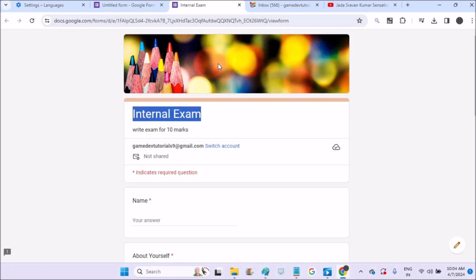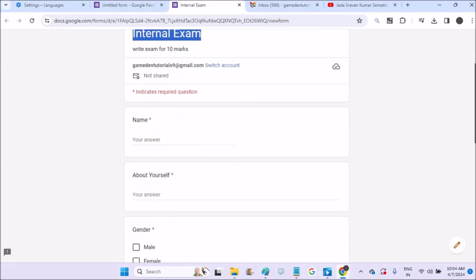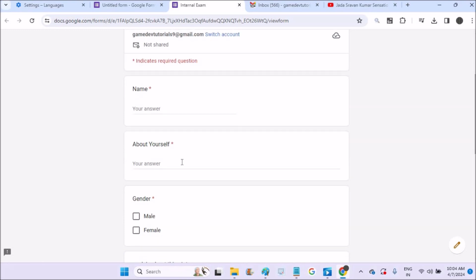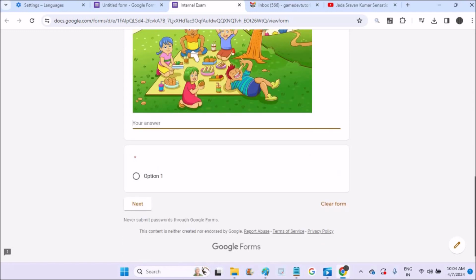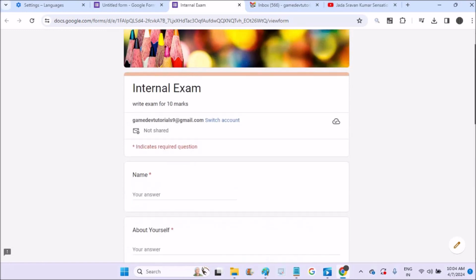See, this is the Google form, and you can create one like this: name of the student, about yourself of the student, gender. There is an essay, like there's the picnic image. The student should write an essay for this, something like this. Okay, you can click on next. So how can you create a Google form like this?